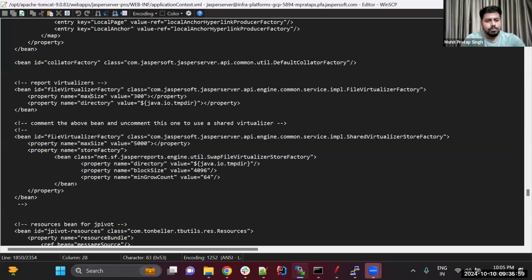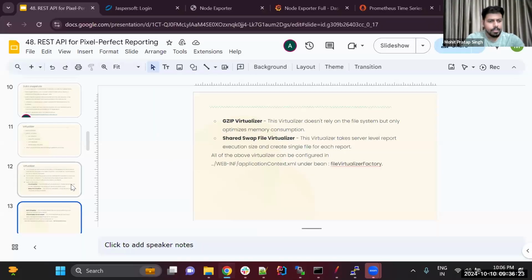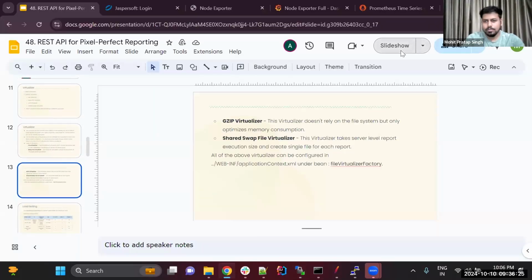And for the shared swap virtualizer, we have different properties. These are the directory, the block size, and the max growth. For the shared swap virtualizer, we store the report print object in block size, and then it grows according to the concurrency that is there. Going back to the slides.